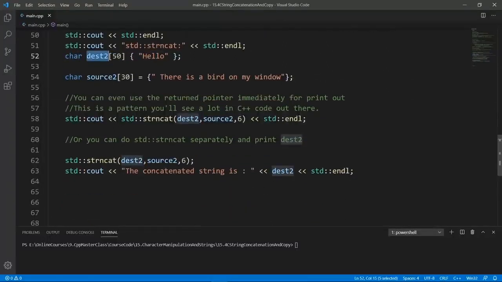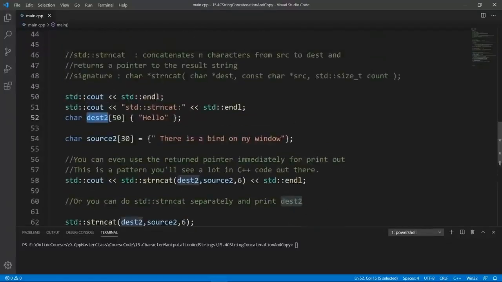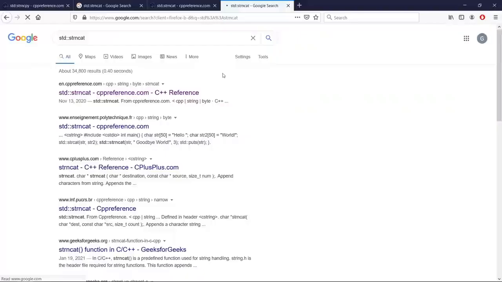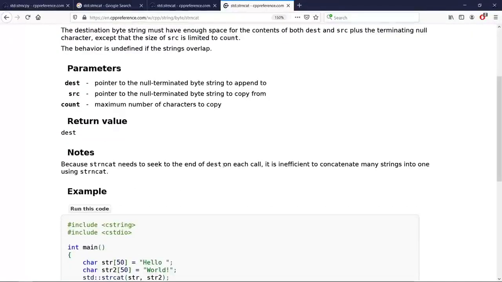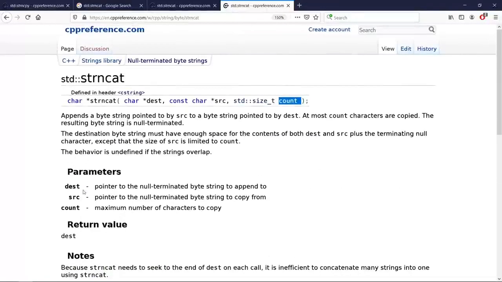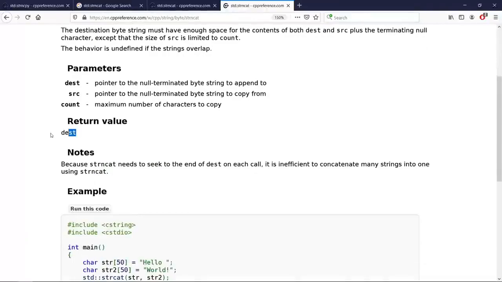And the return value is going to be a pointer to destination 2. And how do I know the return value? Well, I know that from the documentation. If you go in your favorite search engine and do std strncat, and you're going to see a link here. If you click on it from CPP reference, it's going to give you everything you need to know about this function here. It's going to append source to destination, and n count characters are going to be copied. So the third parameter here is going to be how many characters you want copied and pasted into our destination. And the return value is going to be dest.